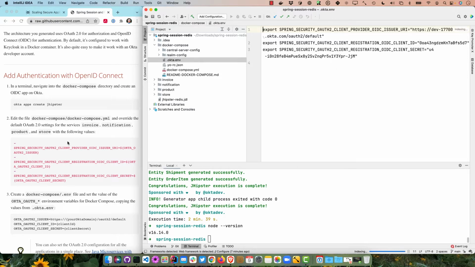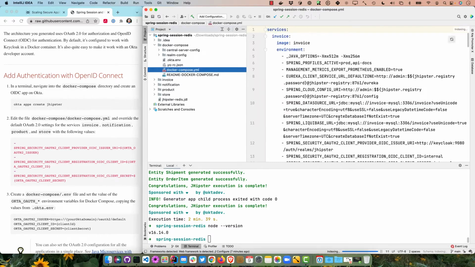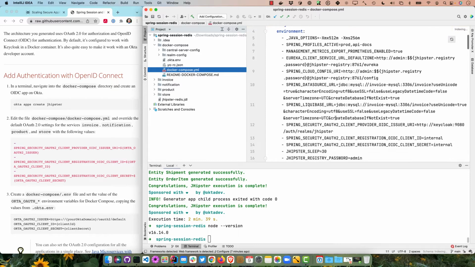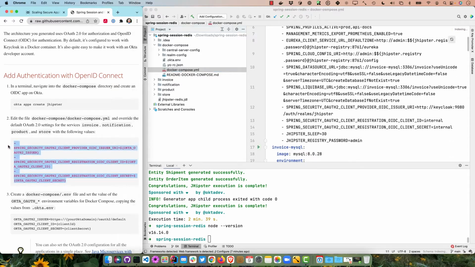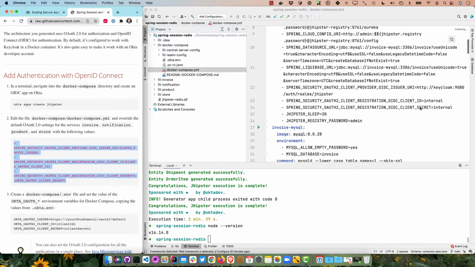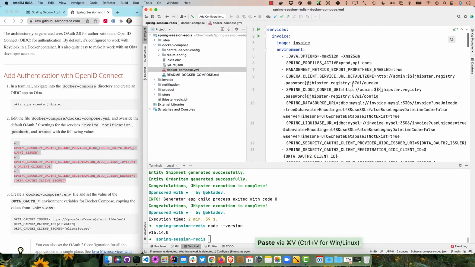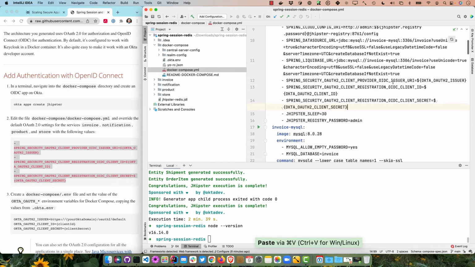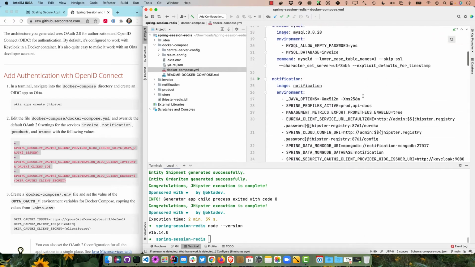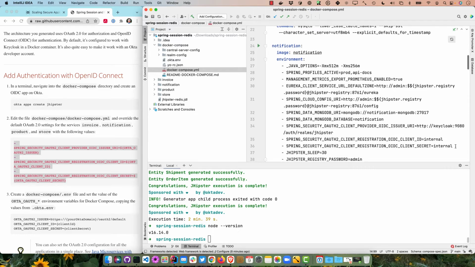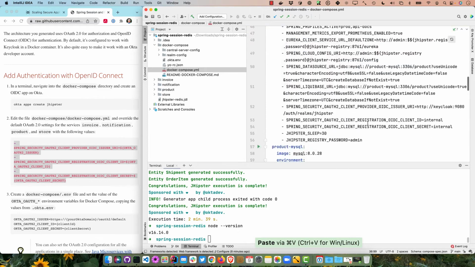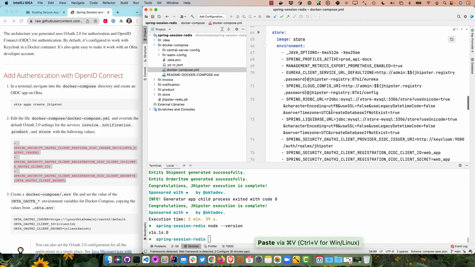And so what I'm going to do is start by modifying Docker Compose to use those variables. I'm going to do that by modifying each Spring security setting that we have here. This is for the invoice microservice. So we're going to set those values and override them from environment variables. I'll do this one as well for the notification service, for the product service, and the store.